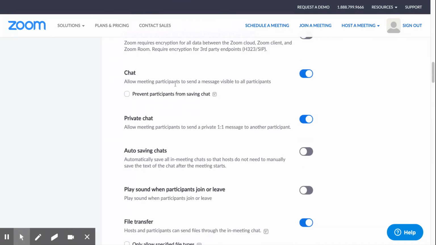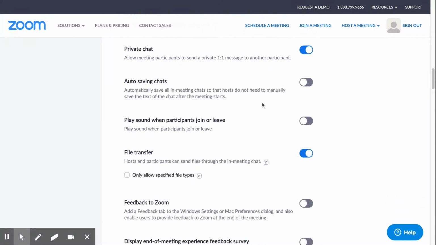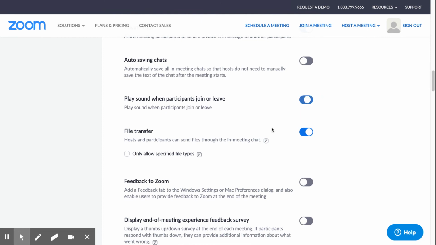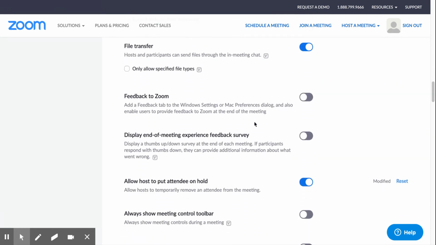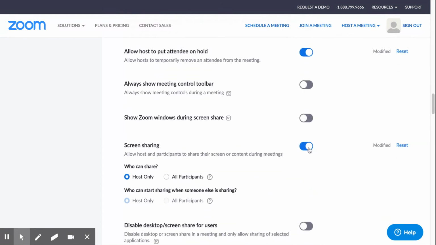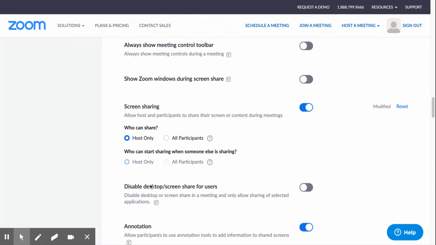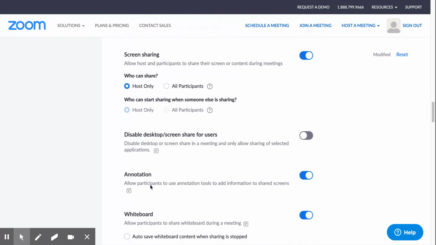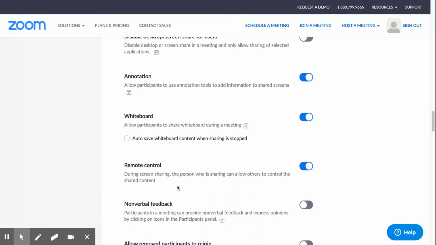So for chat, allow participants to send a message, and private chats should be activated. I like to hear a sound when I'm leaving so that people can know that something's happening there. Allow host to put attendee on hold. I would do that as well. Screen sharing, allow the host to share their screen, but who can share just the host only. So you don't want the kids grabbing the screen away from you. And so on and so forth.